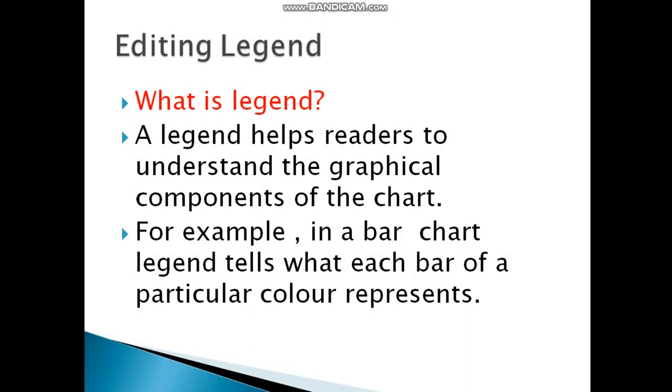Okay, first, what is a legend? If you remember, I told you in the components of a chart that the legend helps the readers to understand the graphical components of the chart. For example, we have a bar chart, so each bar of a particular color is a legend. Again I repeat, a legend helps the readers to understand the graphical components of the chart. If we take a bar chart or pie chart, each pie slice or each bar tells you which color it represents, and that will be a legend.